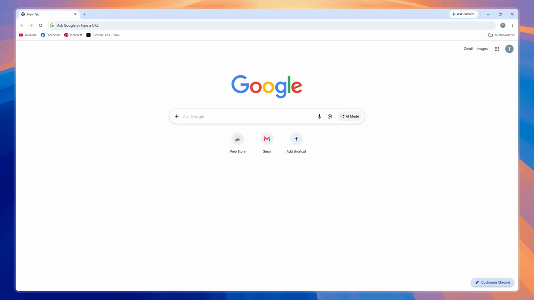Hey everyone, today I'm going to show you how to restore missing Chrome top toolbar in Windows 11 and 10. Without any further ado, let's get started.